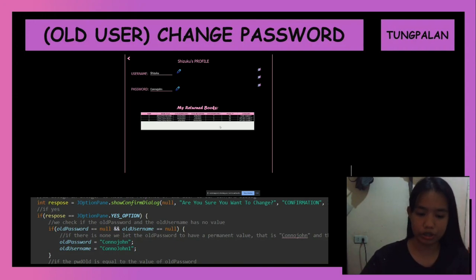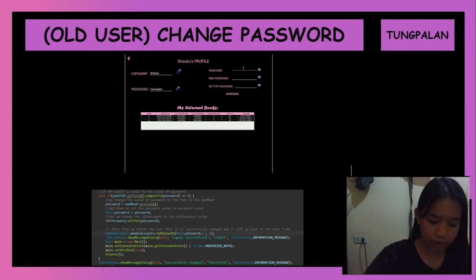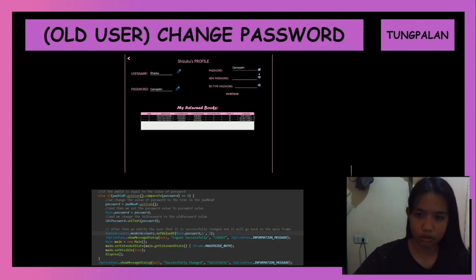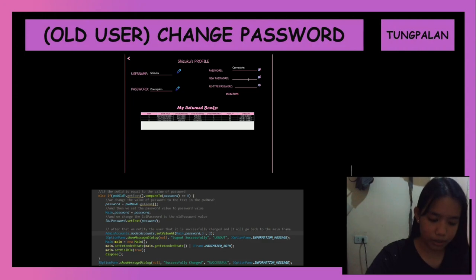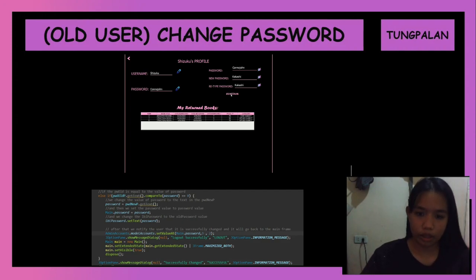So this is how you change the password. First, input the old password. Second, put the chosen new password. Then retype the new password. Then the user should also click the confirm button so that the new password will also be saved.